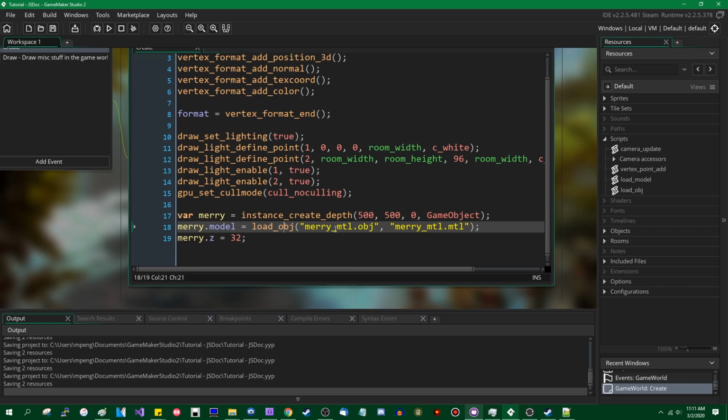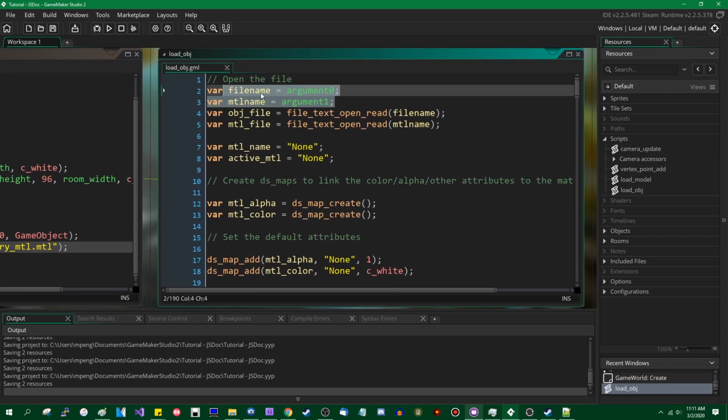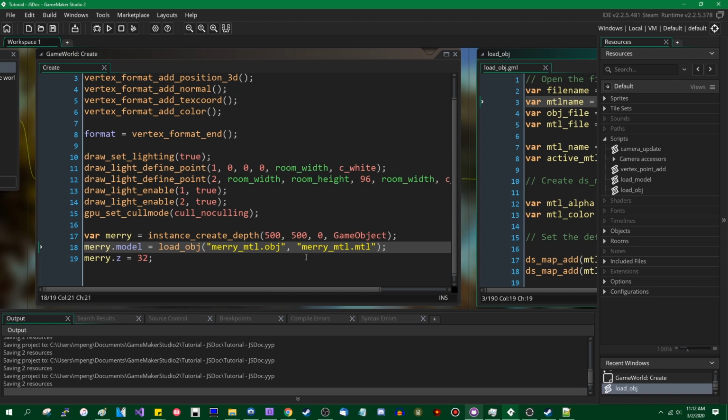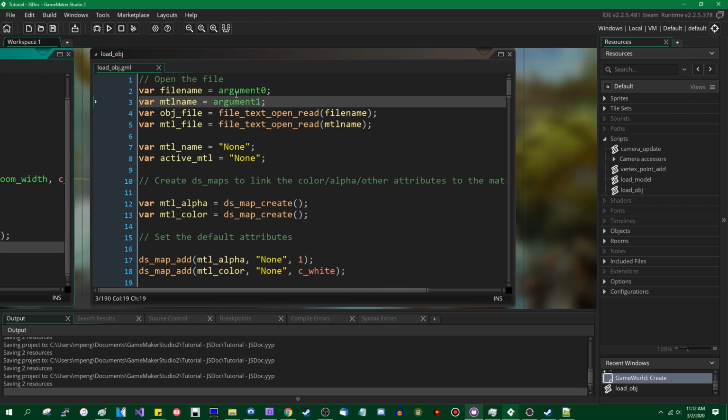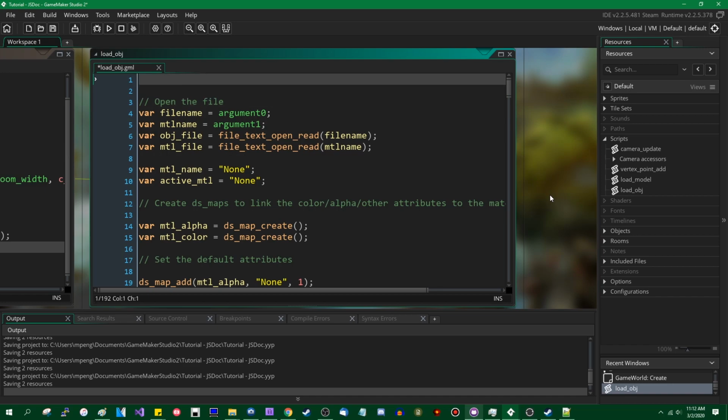So if you were to open up the load obj script, you see that it does indeed require two arguments that you were to pass to it. These are two file names in this case. Anyway, you can see that this script does indeed take two arguments, but those two arguments are not labeled in any way. GameMaker has no idea of telling you what they are. They're currently being assigned to variables at the beginning of the script, but this means nothing to GameMaker. It can't read your code and understand in English what's happening. So you can do something about that.